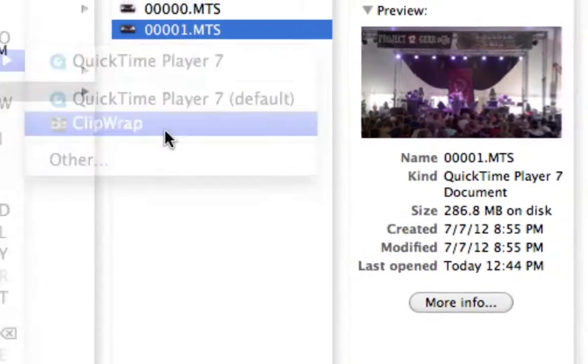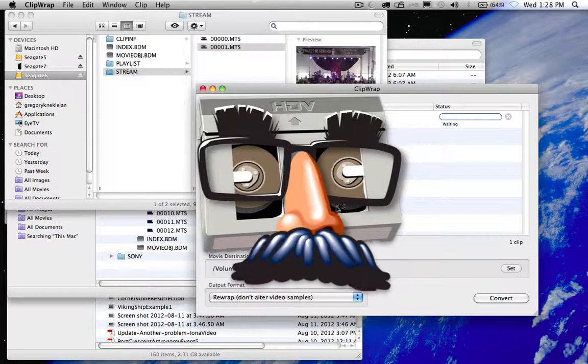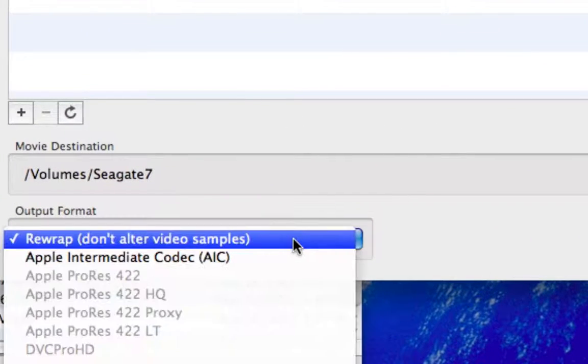When I open it up with ClipWrap, and they have a demo version of this, I can rewrap the video, which will take the AVCHD footage and, I'm copying this by the way, rewrap it into a QuickTime file with a QuickTime header, so the AVCHD footage can be looked at directly by nonlinear editing systems.